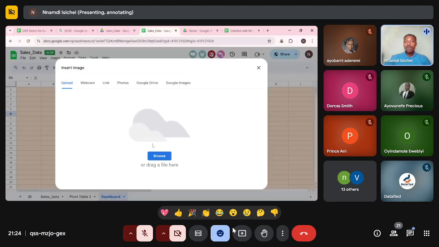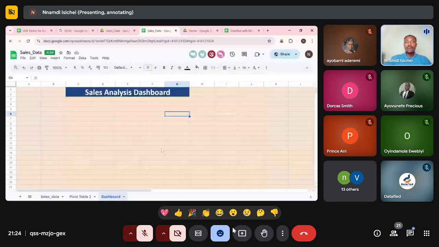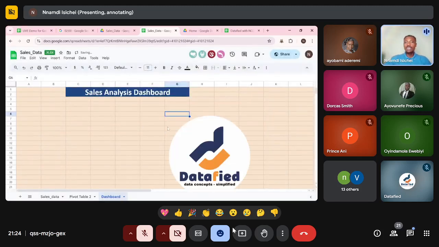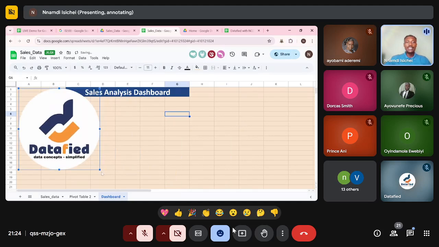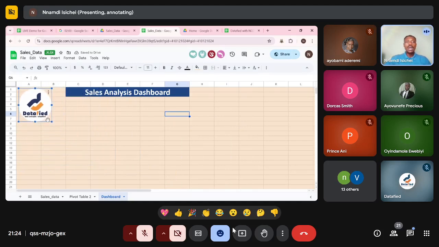Then from the pop-up, I need to go and search for the image from wherever it's located. I know you can't see my screen again, but don't worry. Once I get in the image, you will see it on my sheet. So I've imported the image right here into the spreadsheet. This is the image. I can move the image around wherever I want it to be and then resize the image. So this is the logo I would like to have on my dashboard. Here's the logo, and the logo can be placed right here.